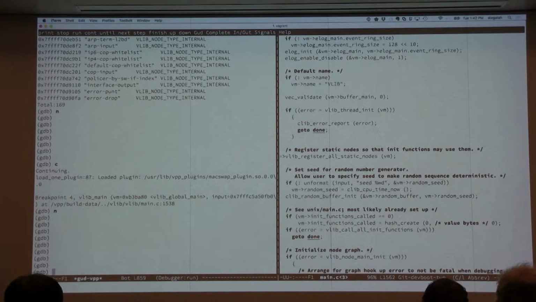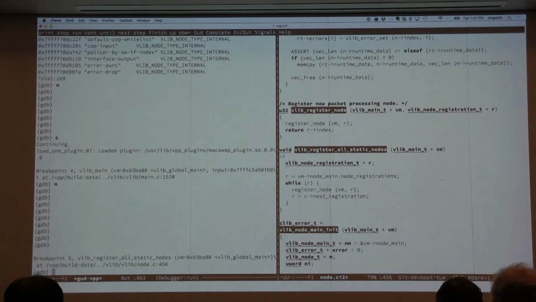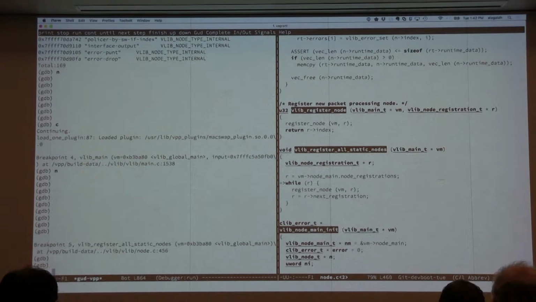And eventually, we register all the static nodes, which is going to then call, while there are static nodes. So VM pointing at node main node registrations has 169 nodes in it that we need to process. For each of these, we're going to go into register node and then go to the next one. So we're going to do this once. We're not going to do it 169 times.